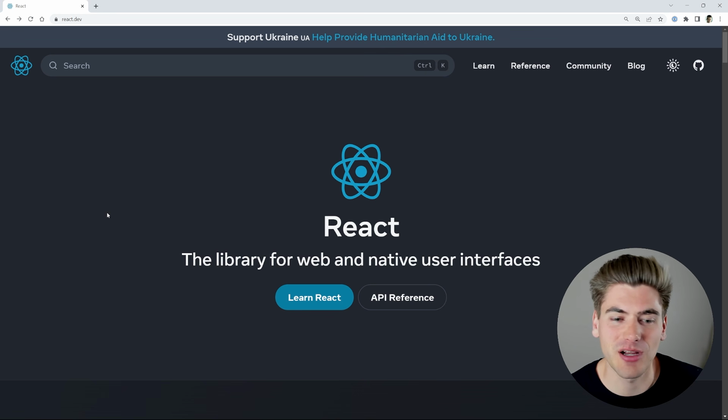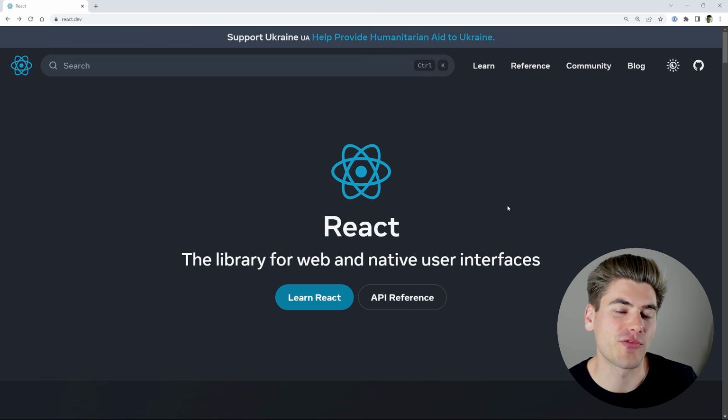Now, very first, I want to talk about what React is. On the homepage, you can see it says it's the library for web and native user interfaces. And essentially all React is something called a front-end framework, which just allows you to build out front-end based applications with some more ease and some more features on top of normal JavaScript.